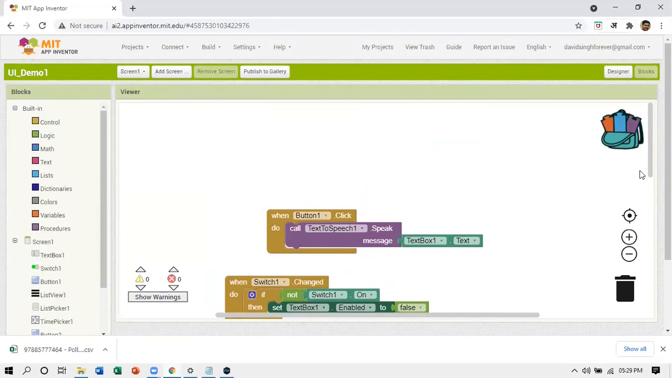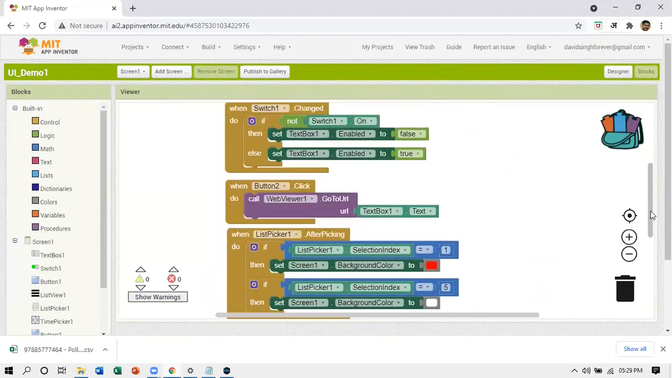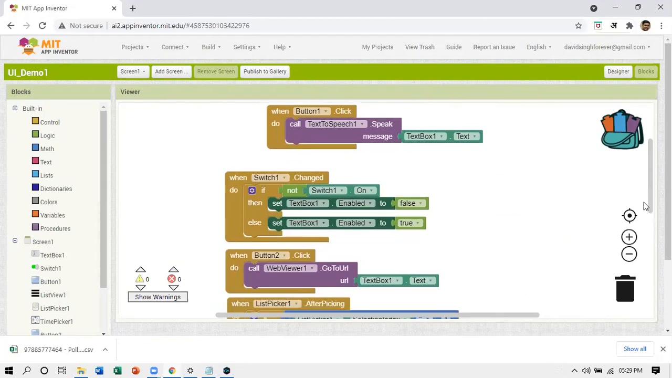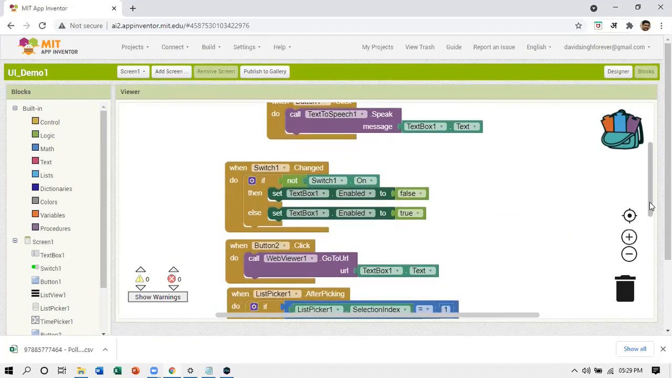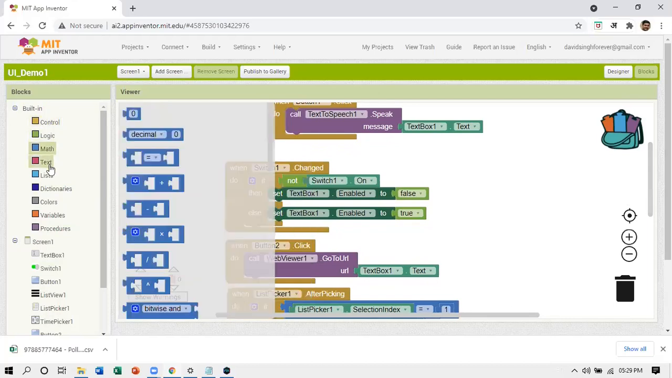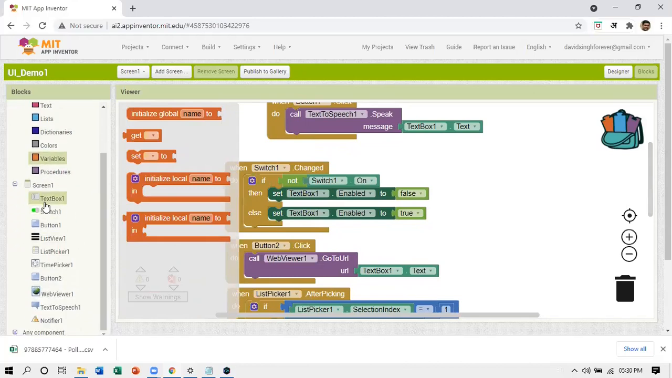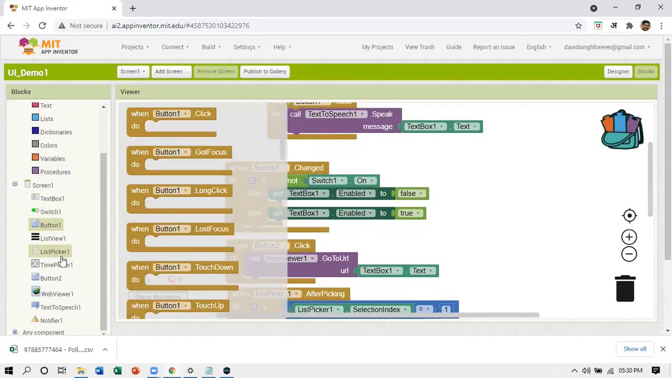The people who have worked with Scratch might find it familiar. So let us have a look at what was happening there. Now in this interface, this part is the editor and this part you see is all the blocks visible in various categories: control, logic, math, text, etc., variables, and your components are also visible here: text one, switch, button, etc.